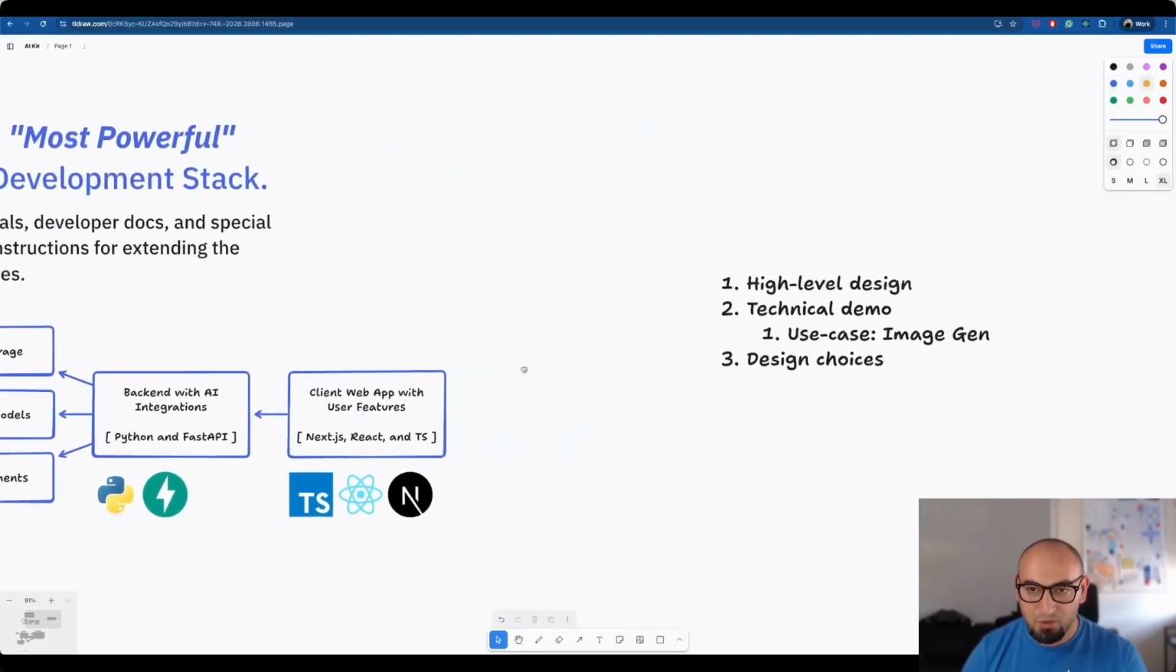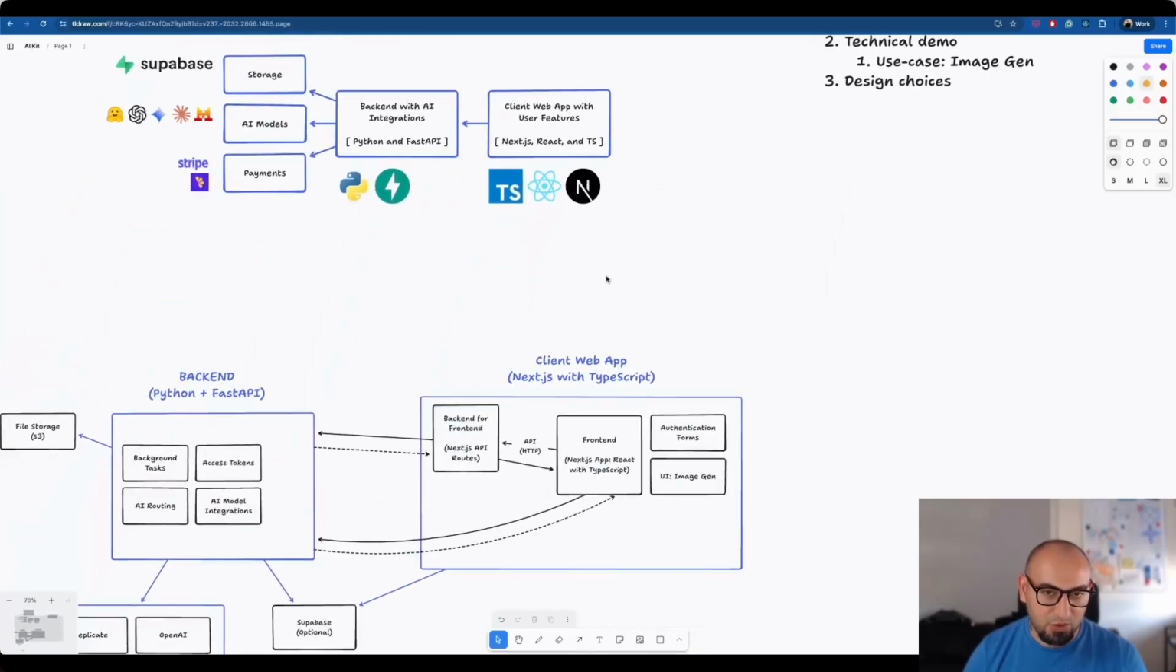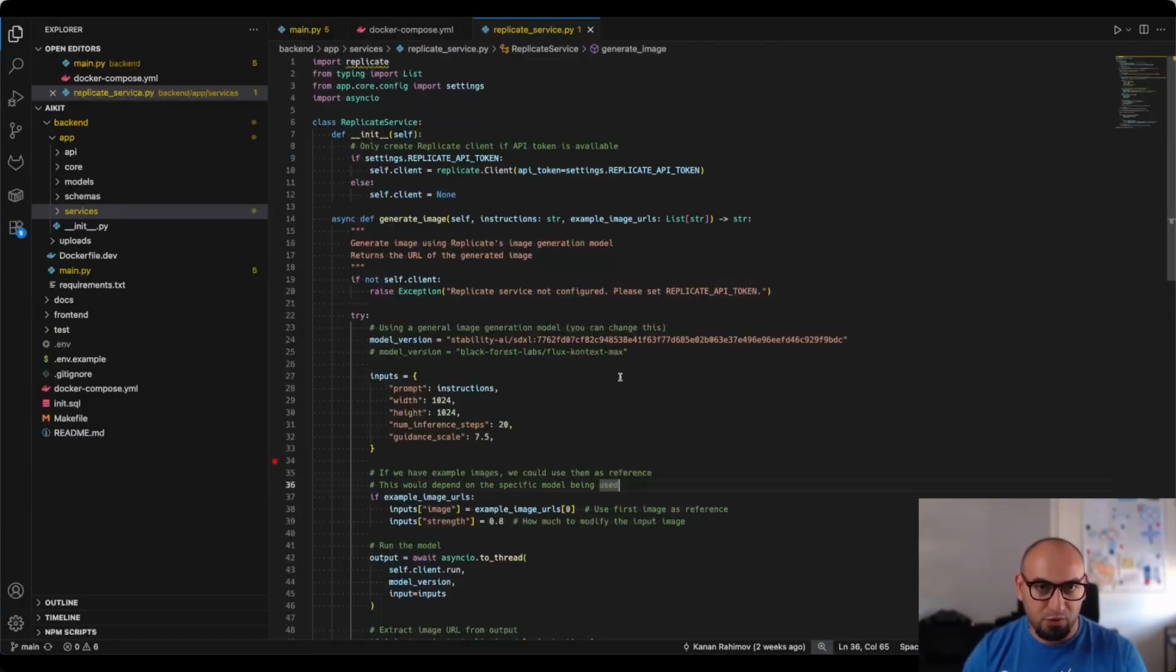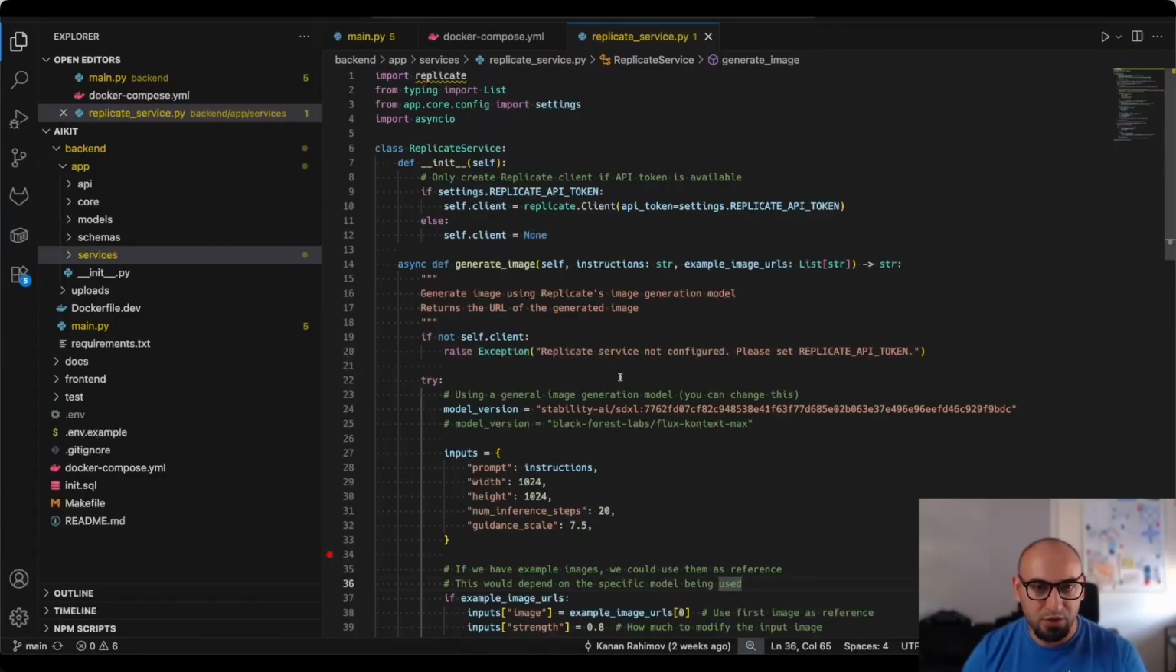As I said, we will see one technical demo with image generation, so I will start with that first. And then we will go into more detail about design choices. So let me go to the code base. I will zoom in here a bit.